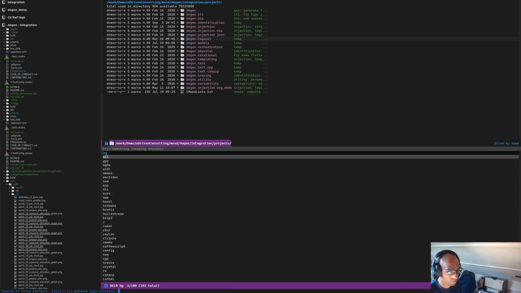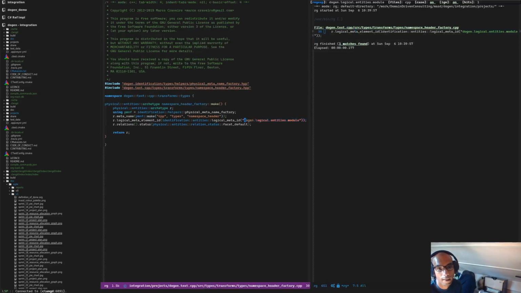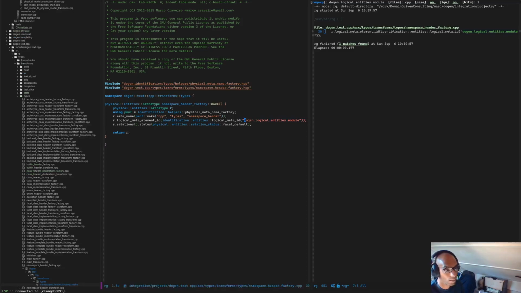So what we'll do is, for a laugh, we'll just do a quick grep. And as you can see here, the logical meta ID that's being supplied via the template is a fully qualified meta ID.